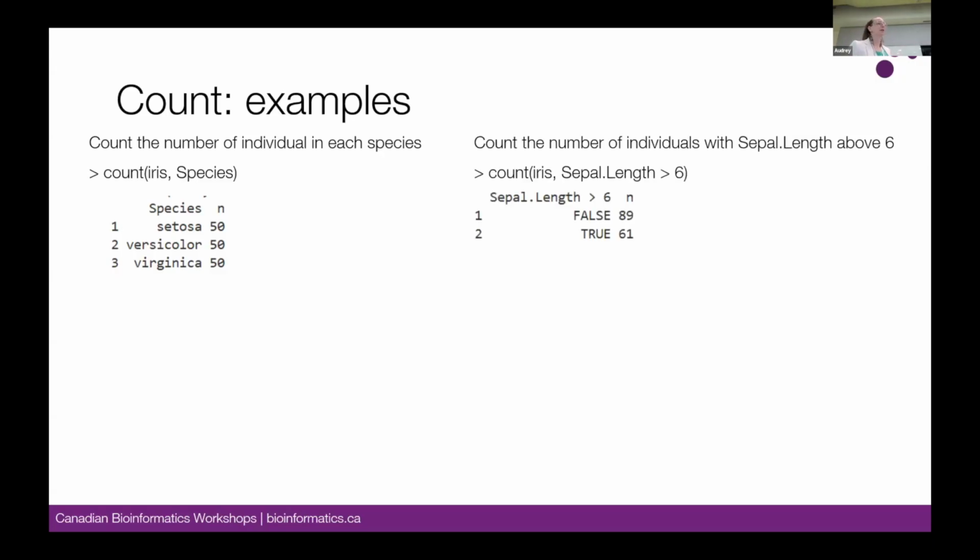But you can also give a condition. So species, it's easy, it's a factor, so it has only 3 strings that correspond to the species. But if we wanted to count the sepal length, we would have as many sepal lengths as we have individuals. So maybe we want to only count based on a specific threshold. So in this case, I chose to get the number of flowers that had a sepal length above or below 6. And this is what it tells me. It's telling me that I have 61 flowers with a sepal length above 6 and 89 that are all either equal to 6 or below.